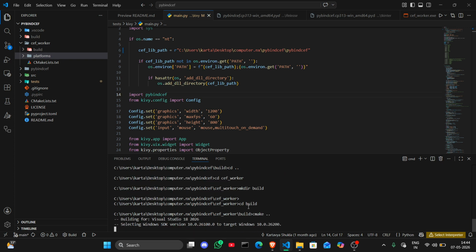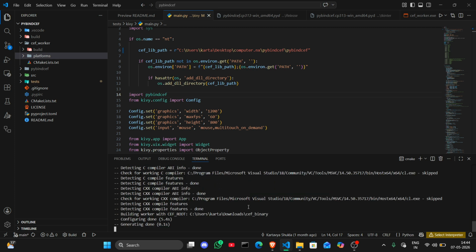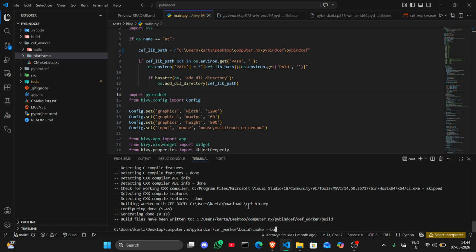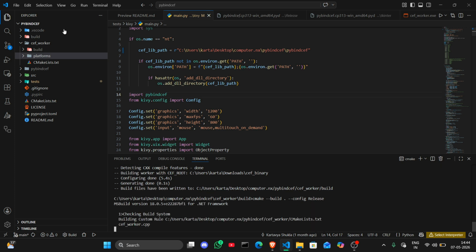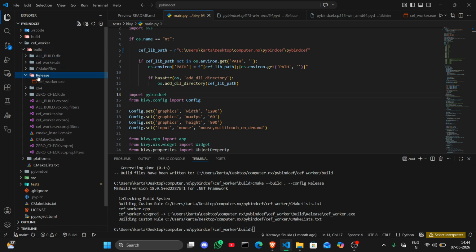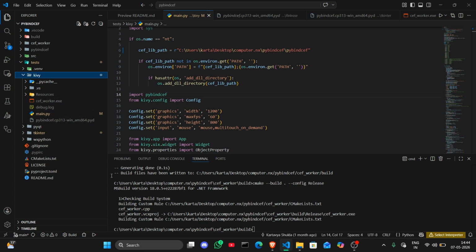cmake .. This will generate the CMake files. cmake --build . --config release, and this will generate the CEF worker.exe inside this release directory, and we have to copy this again to wherever we put the main.py.